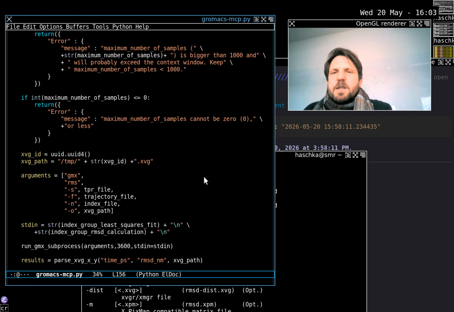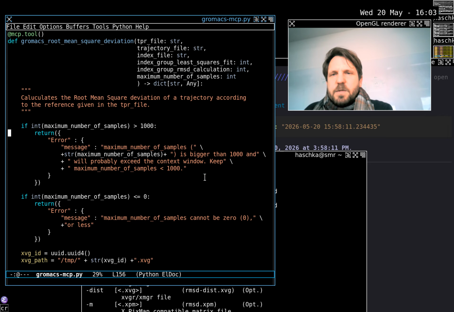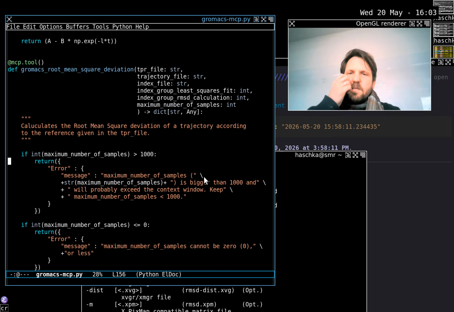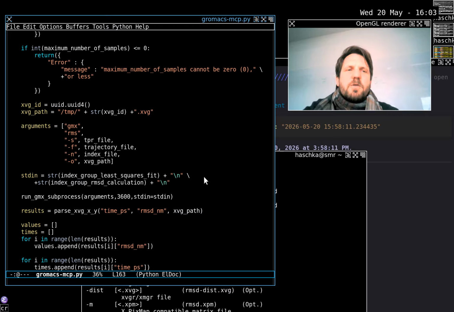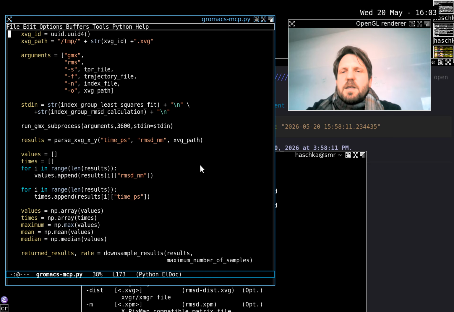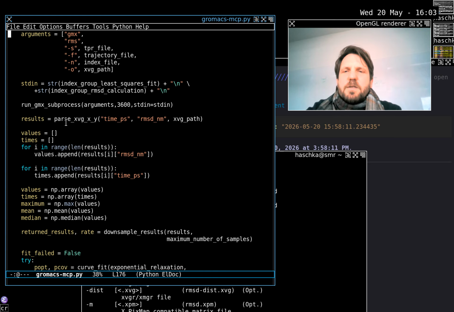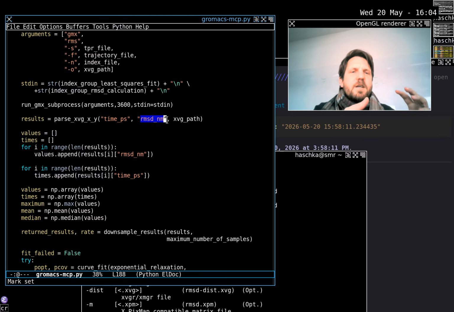So let's go back to this root mean square deviation. As I said, you always have to get this back into language somehow. Of course, it then parses the result. So it gets this XY graph. It gets the time on the x-axis. It gets the RMSD in nanometers, how much the atoms have deviated from the initial position.